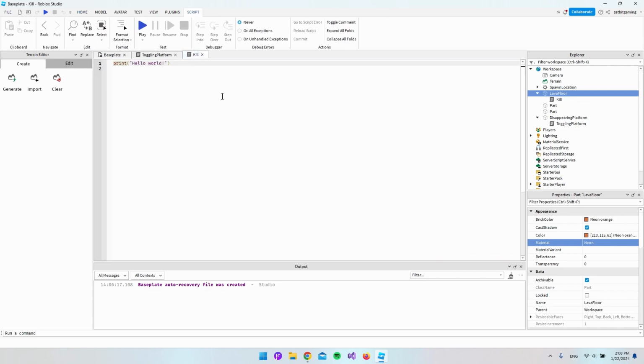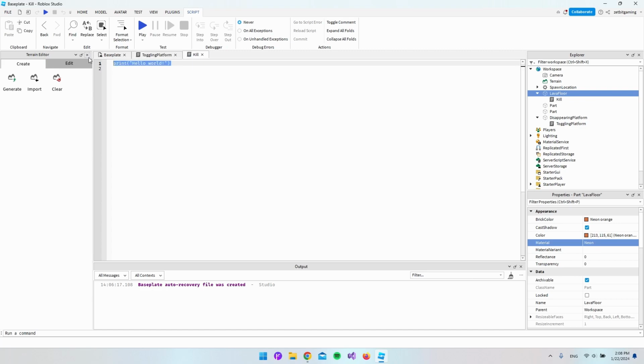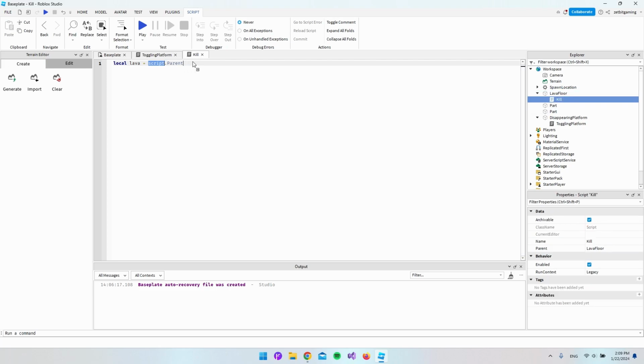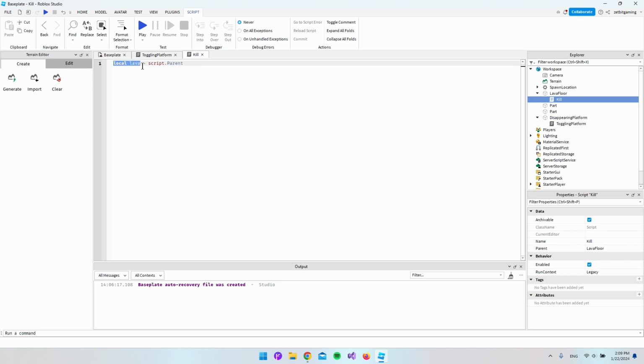And let's go to our kill script, because in here, just like we did with the toggling platform that we created, we want to actually get the lava floor. So let's remove the print, and then let's say local. Then we want to get the lava inside a variable, and again we're going to say script dot parent. And again, just as I told in the last video, this is simply because we're going to target the script, which is this script, and then we want to get the parent of that script. In this case, the parent is the lava floor. So that's the thing that we're going to store in this variable.